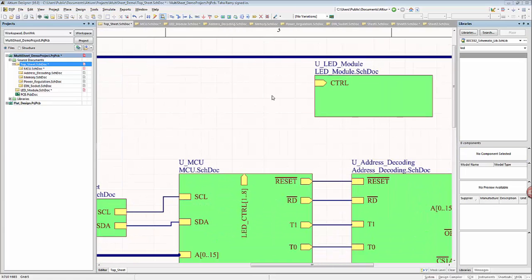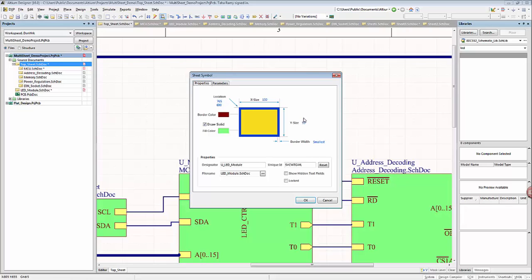Like I said, I would like to have 8 repeated copies of the LED module circuit. And to do this, I'll double click on the properties of the sheet symbol. In the designator field, I will add the repeat function. Repeat, bracket, the name of the sheet symbol, and then the first instance value, 1, and the last instance value, which is 8. So in this case, I would like to have the sheet symbols numbered from 1 to 8.